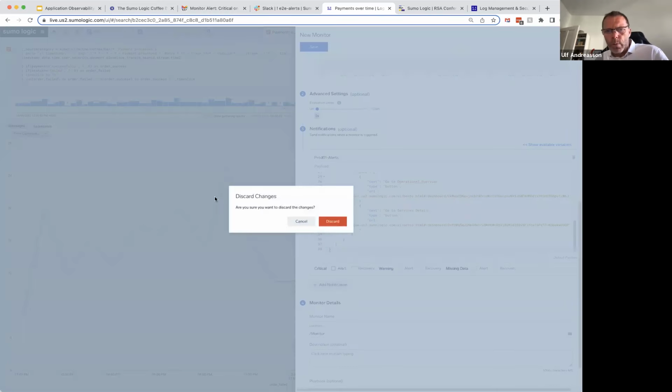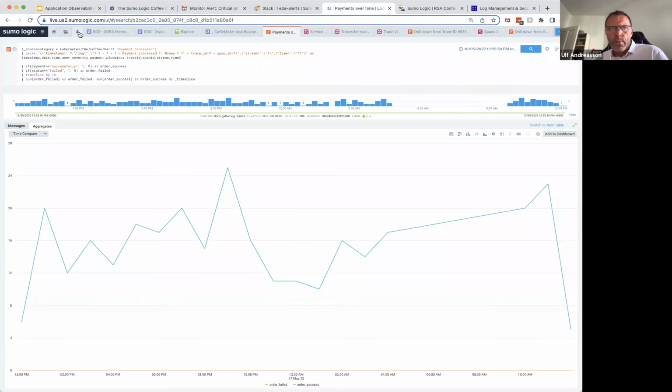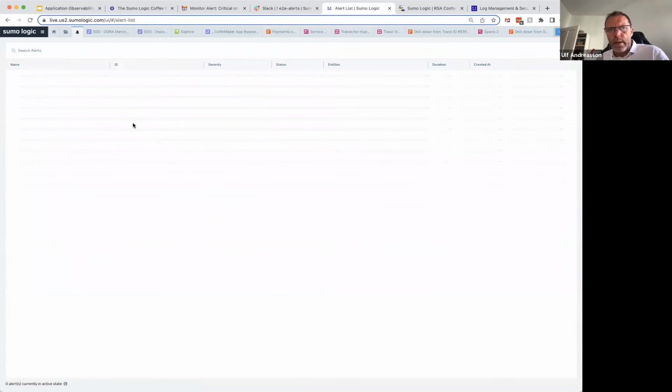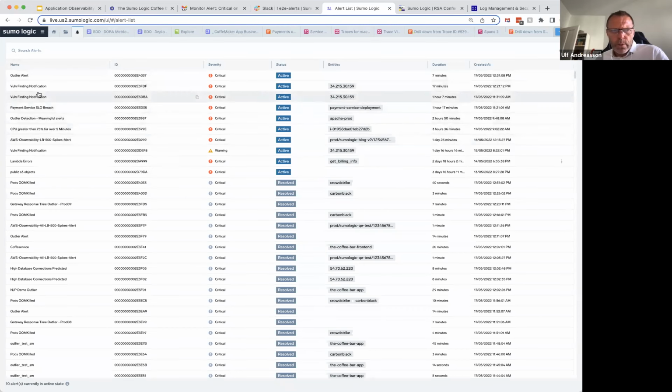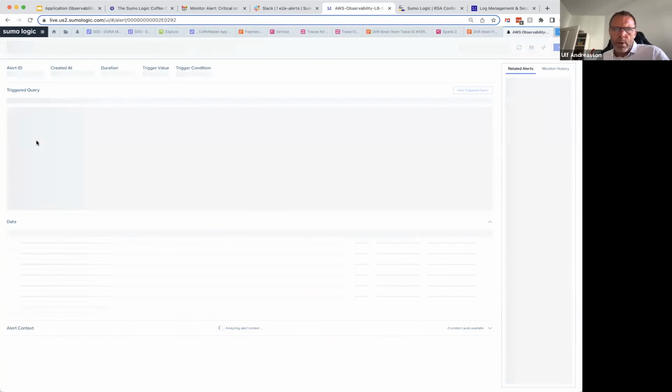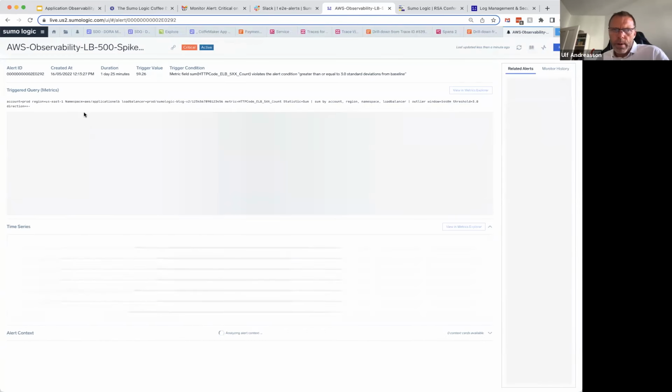Now, in Sumo, I'm not going to create this monitor or alert here, but what you would do is get in here and look at the alerts that you have ongoing right now. Here are the active alerts from the last couple of hours. They've been identified, and these are the ones that have been resolved. Here you would be able to look at specifically what's going on.